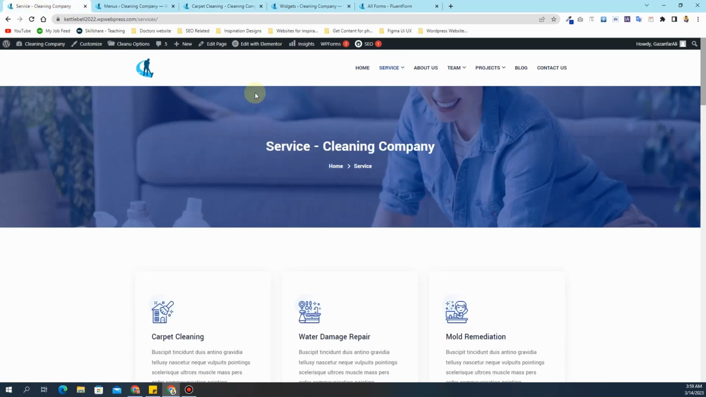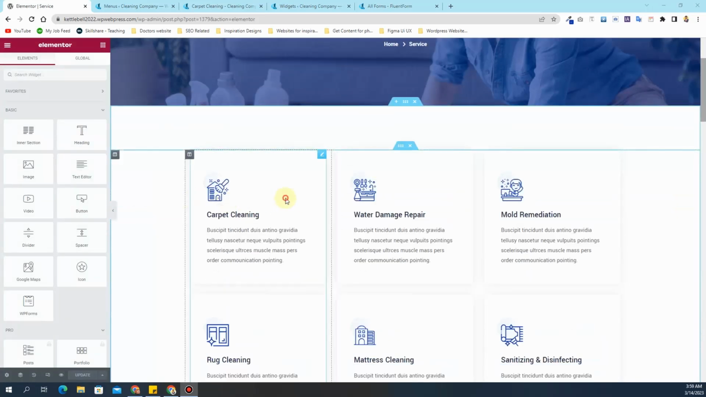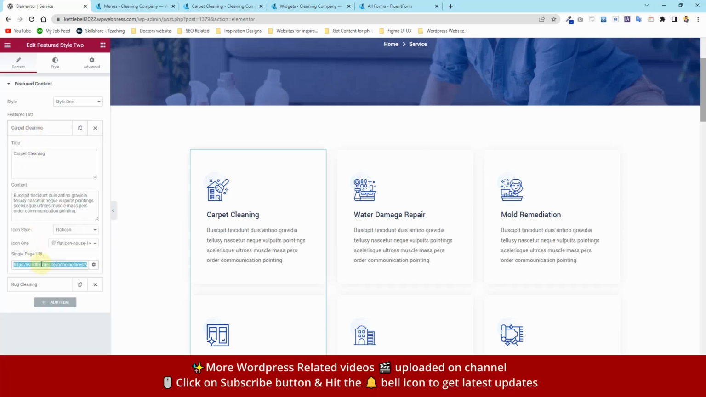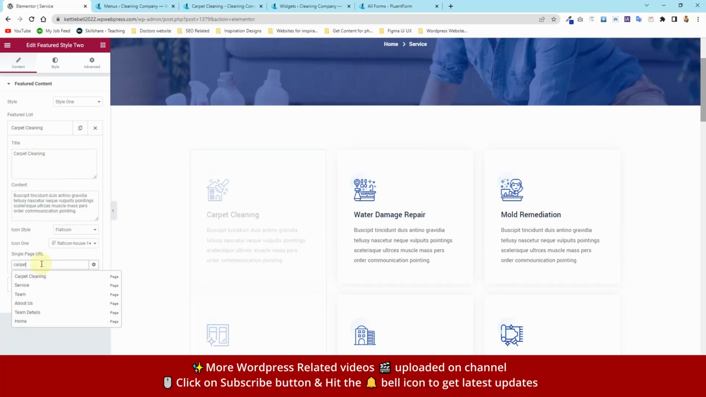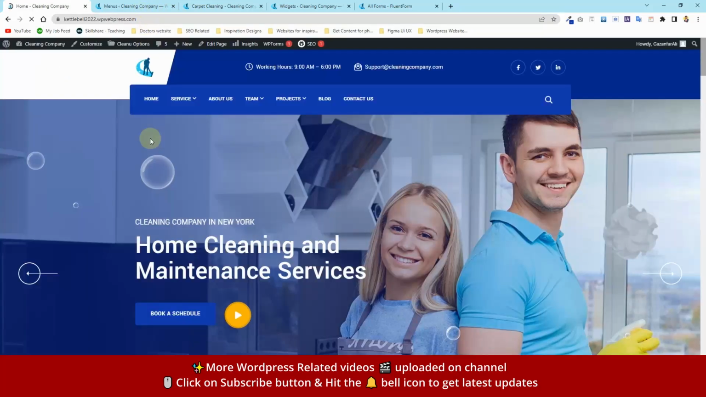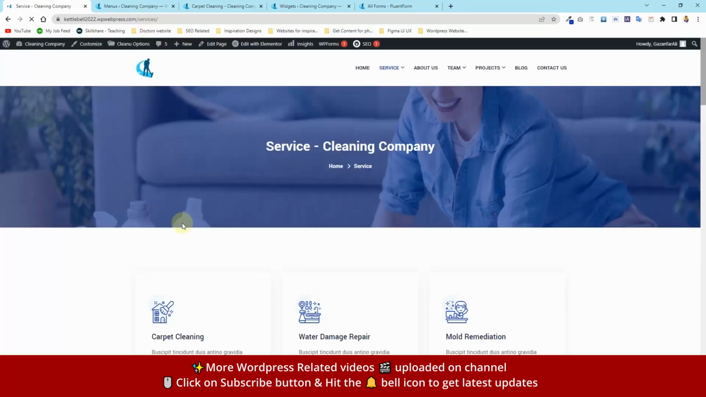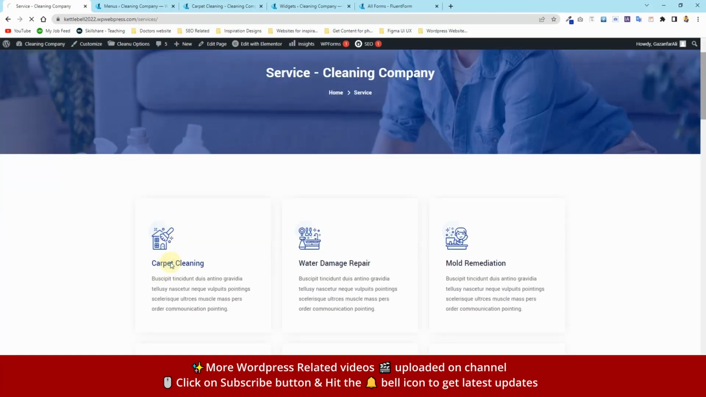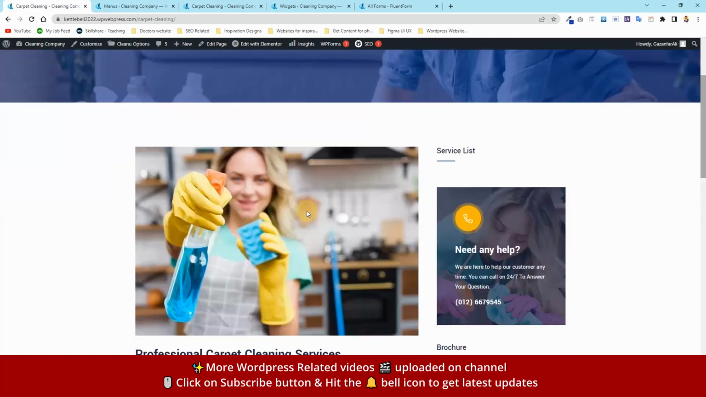So here I am on the services page. I'll click on edit with Elementor button right here, and then from here in the carpet cleaning I'll click here, and instead of this URL I want to search for carpet cleaning. Once I type in carpet, here you can see it is already suggesting that we have a page named carpet cleaning. I want to keep this page, and then whenever someone clicks on this carpet cleaning, they will actually be redirected to our carpet cleaning page on the website. So if I click on this services, and now if I click on this carpet cleaning, here you can see we are redirected to the carpet cleaning page.